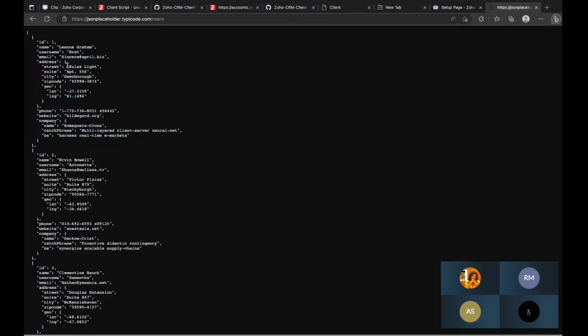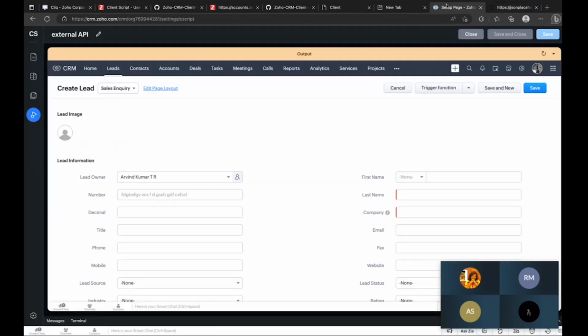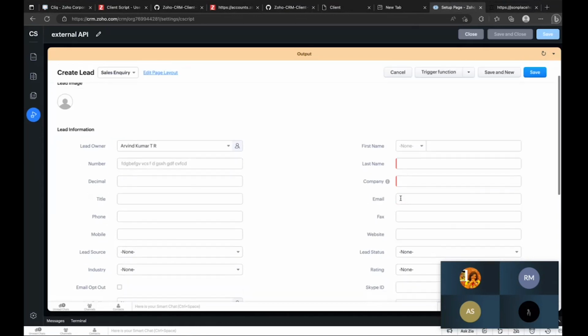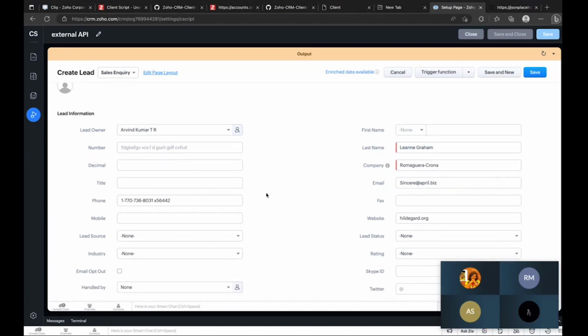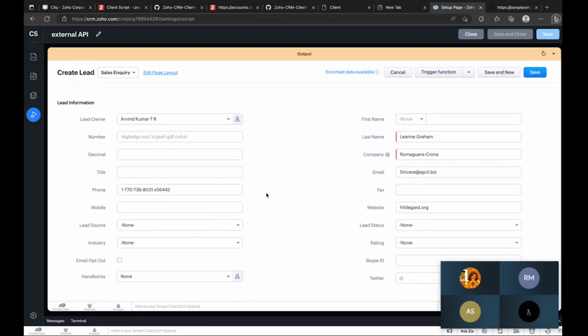So let's take an email from this API response. I'll check in this sincere@april.biz. I'm going to feed it into this email field, and this is triggered on change of this field. So when I click outside, we are hitting the API and populating these fields based on the response. So this is how we can hit some external API and use it inside the client script.